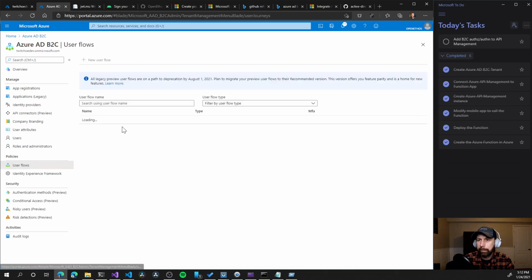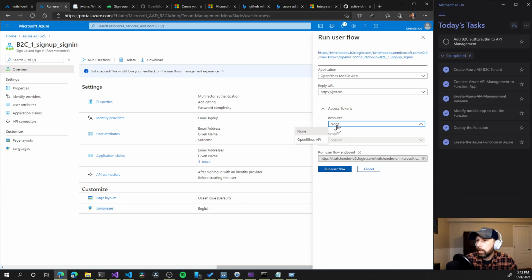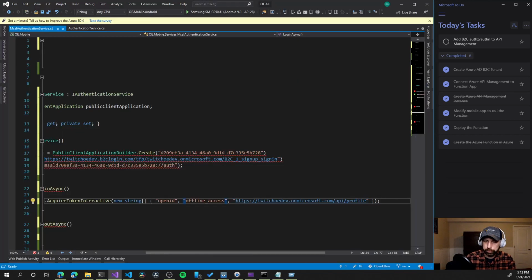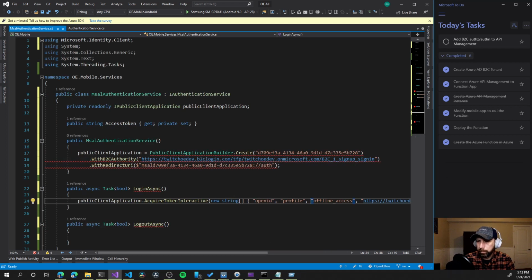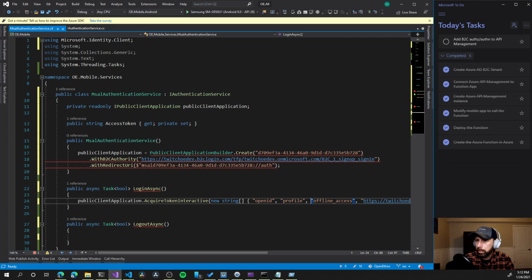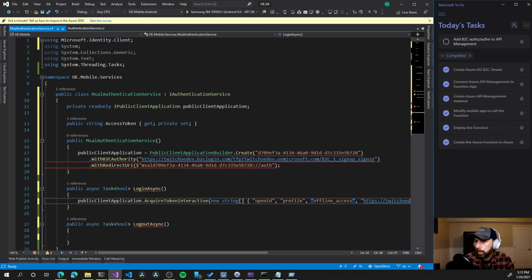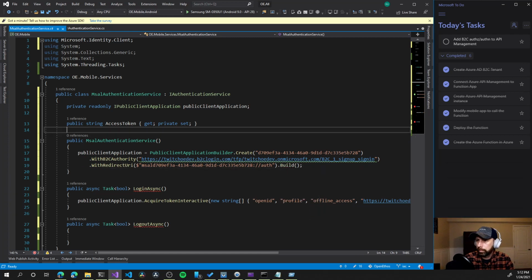All right. Run flow. OpenID profile. Yeah. What is this? Okay. There we go.